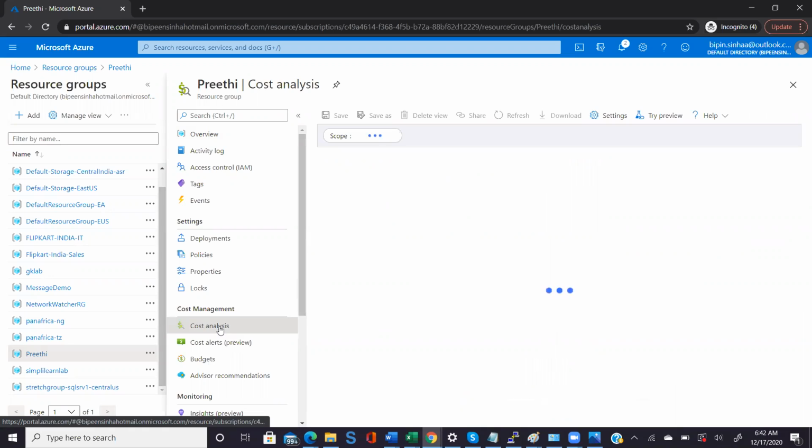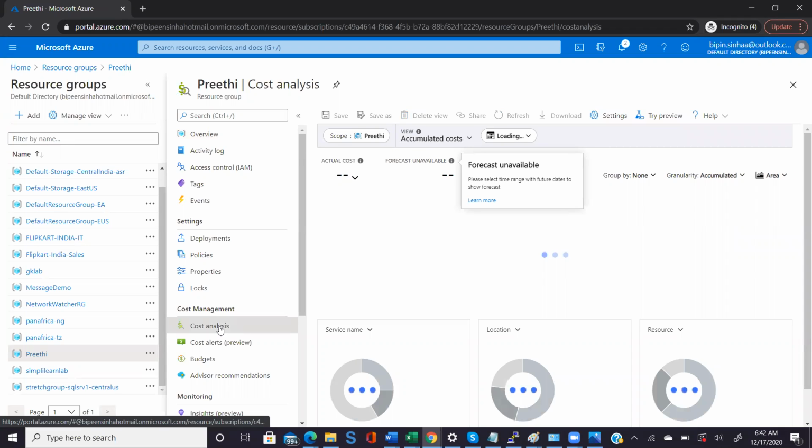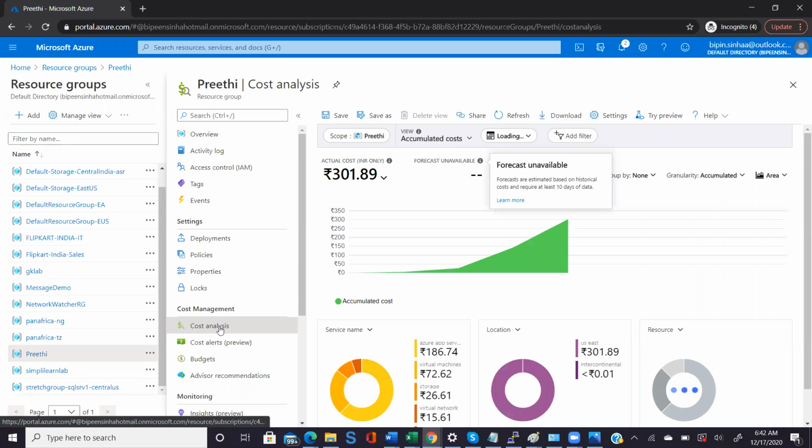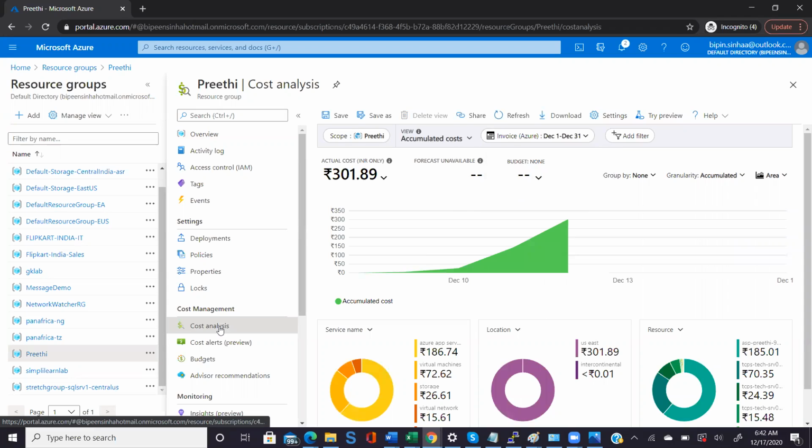Now you're able to see that for each resource group, you can track the cost, right? It will show you the total cost of this resource group. Whatever services you created, it will show you that this much bill you have already raised. Now I can say, okay, this resource group has accumulated so many costs.